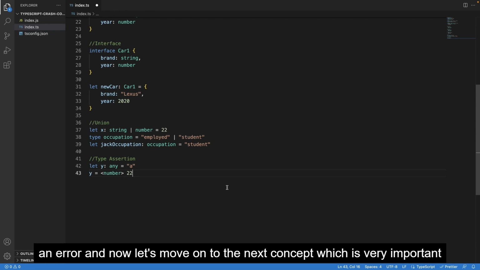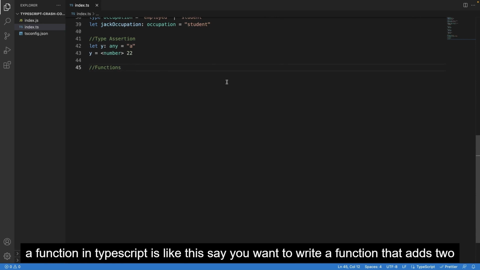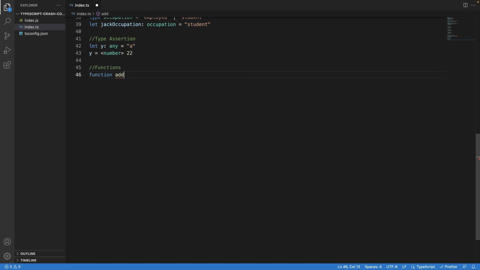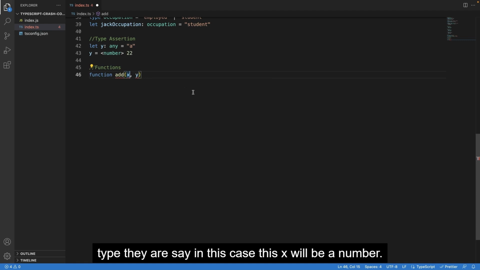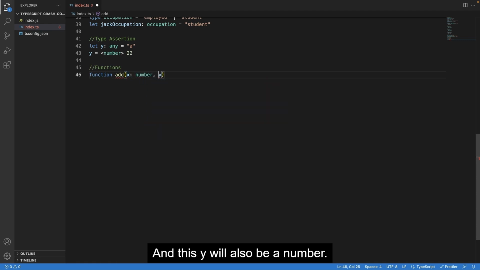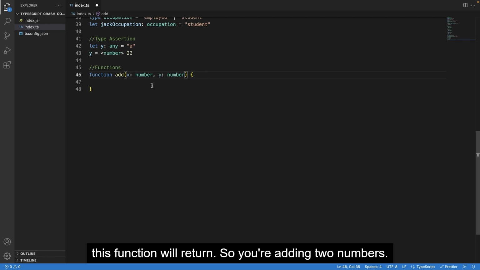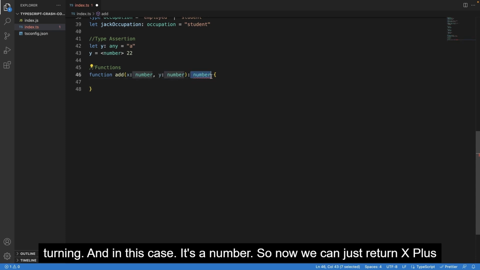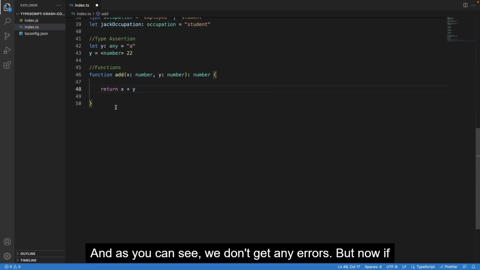And now let's move on to the next concept, which is very important, and it's functions. So guys, how you create a function in TypeScript is like this. Say you want to write a function that adds two values. You can say function add, and when you put the parameters like x and y, you need to specify what type they are. In this case, x will be a number, and y will also be a number. Before the curly braces, you also need to specify what this function will return. We're adding two numbers, so this function should return a number. We have a colon, and then we specify what this function is returning, and in this case it's a number. Now we can just return x plus y, and as you can see, we don't get any errors.